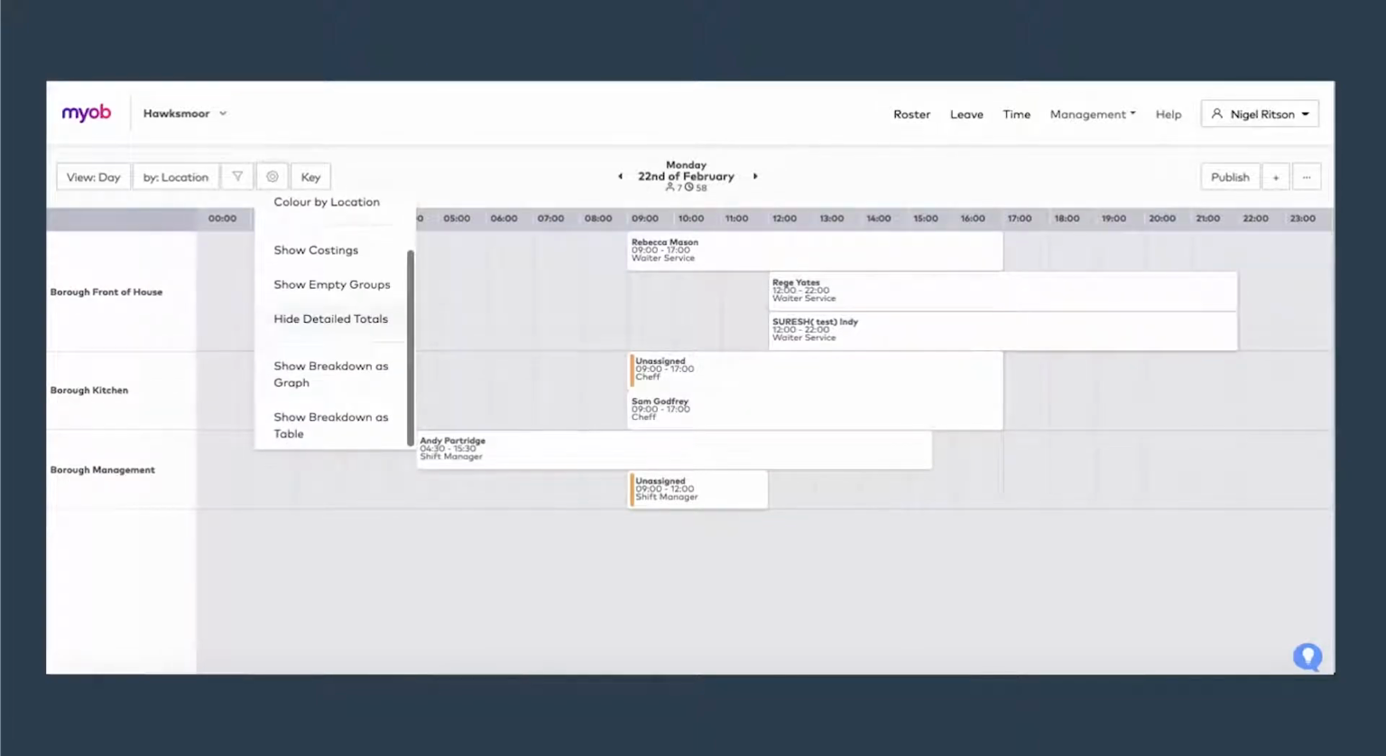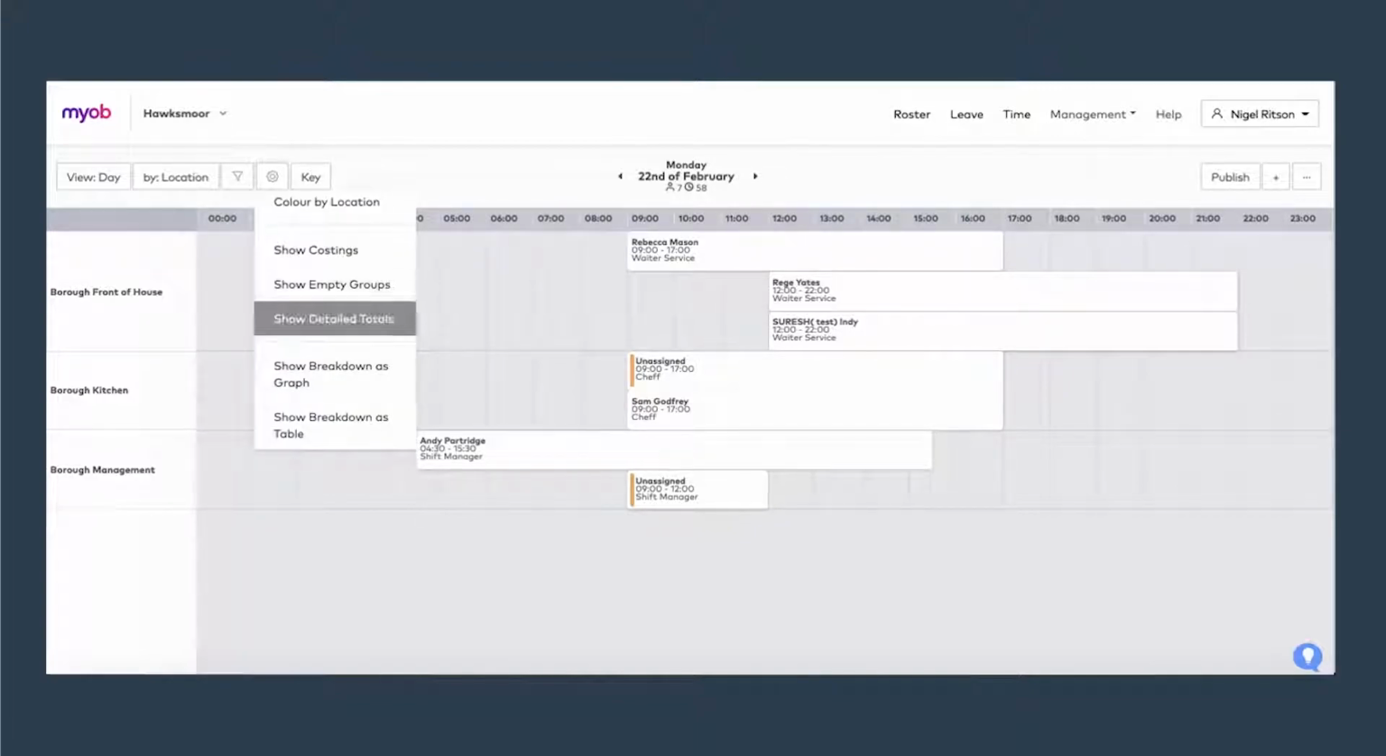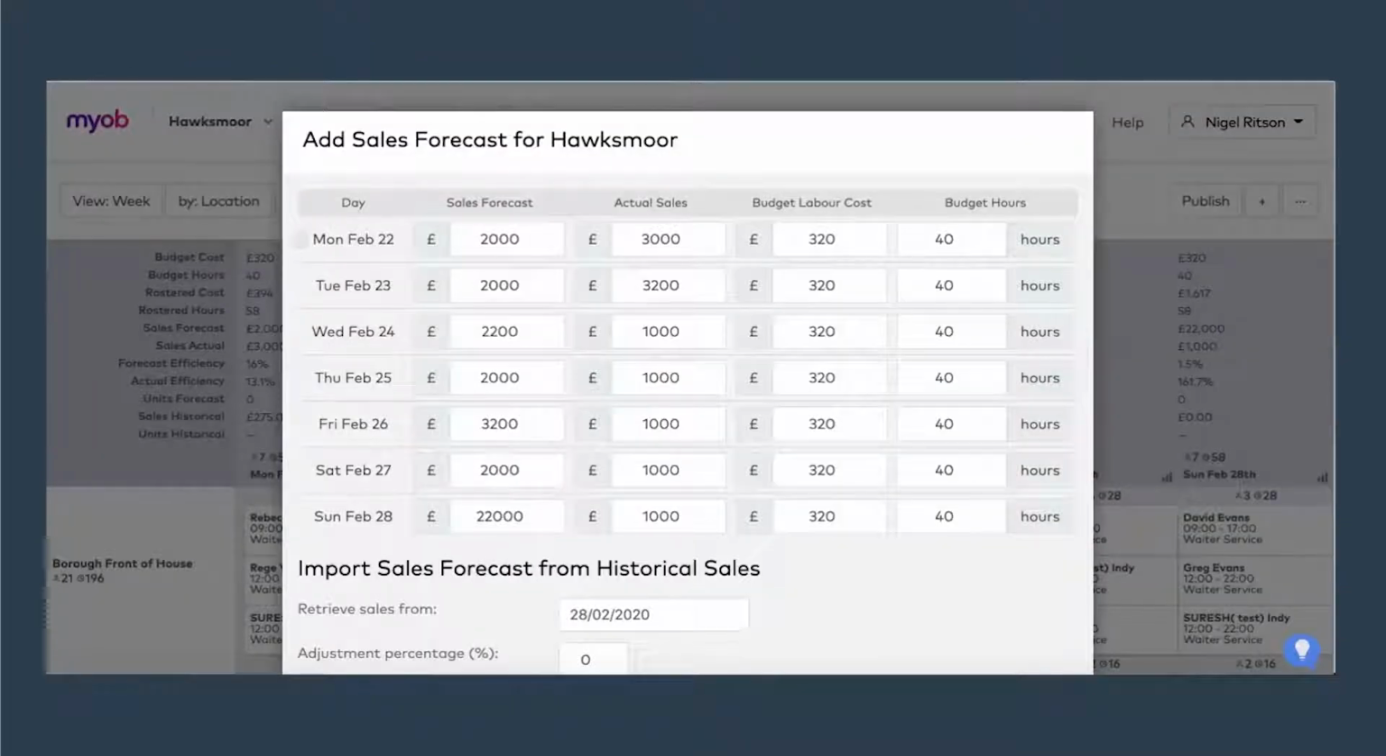You can also hide costings and restrict visibility, so you have a level of control over what information is made available within the business. The workforce management tool allows you to view key data about forecasted and actual labour efficiency.